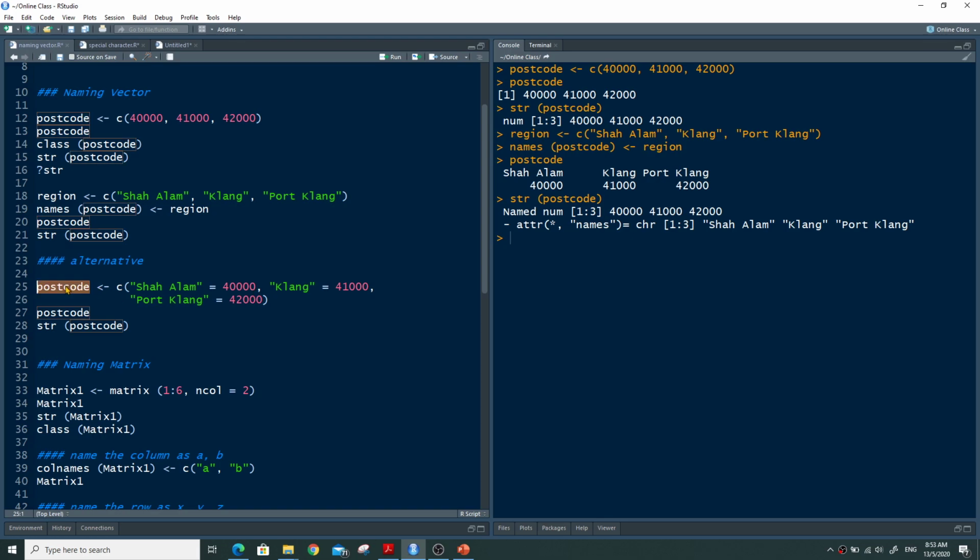Alternatively, you can use the c function to create a vector that has attributes. Again c, Shah Alam equals 40,000, comma Klang. Since this is a character, you need to put double quotation marks, equals 41,000 and so on, and then you run.